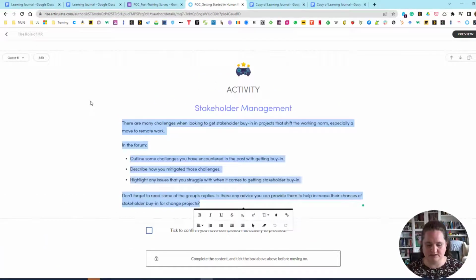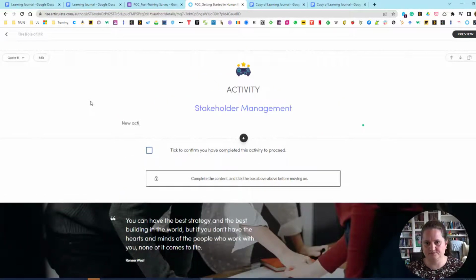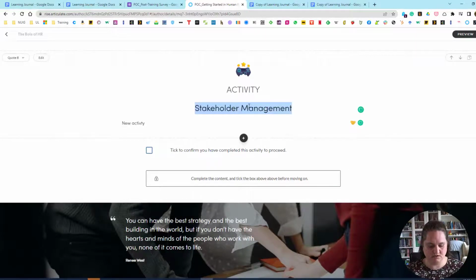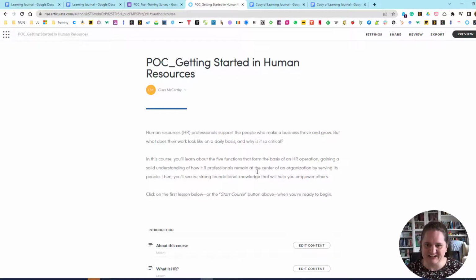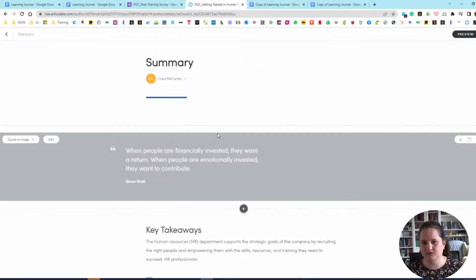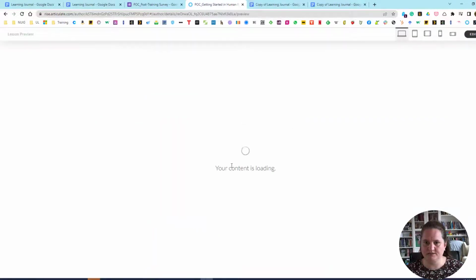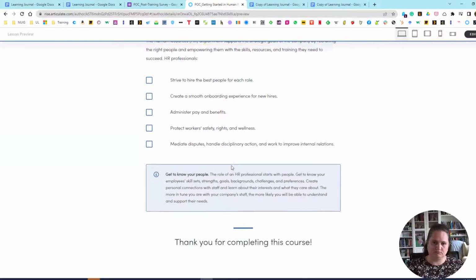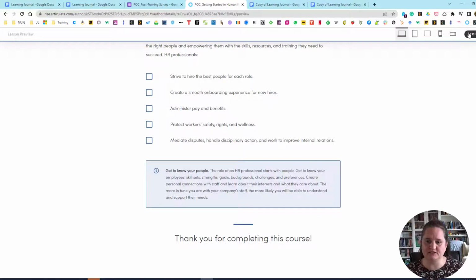So I could just go in here and say, new activity, folder management, maybe call this HR, and there we go. So it keeps the same look and feel if I want. I know I am jumping around there, but anyways, back to the last one here. So we have a quiz and we want our summary. Often people go in here, and if you're like me, kind of scan through it, and thank you for completing this course. That's it. But really, I want to get their feedback.